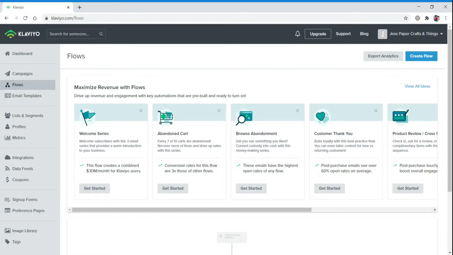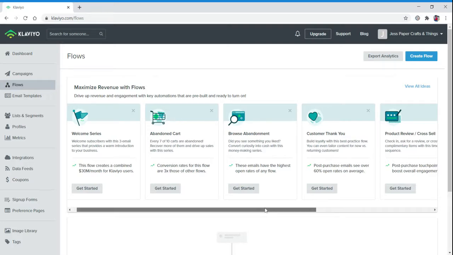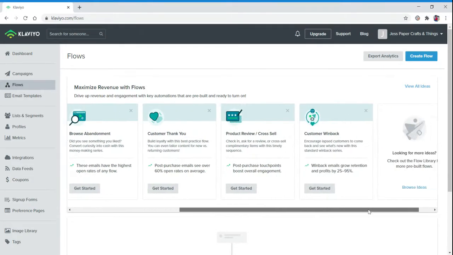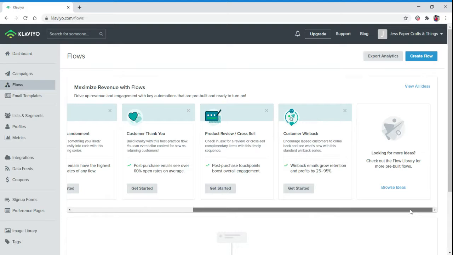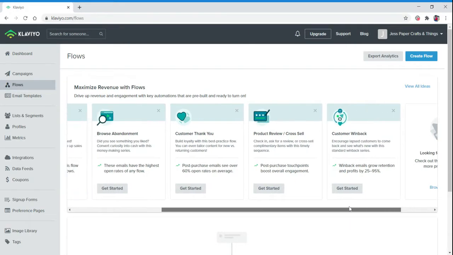With each flow, it gives you a bit of a definition of what that series entails and also what this flow has created in revenue for those users. This one shows you the conversion rates. So you get to see the upside of having these running in your business. So how customer win back. Encourage lapsed customers to come back and see what's new with this standard win back series.